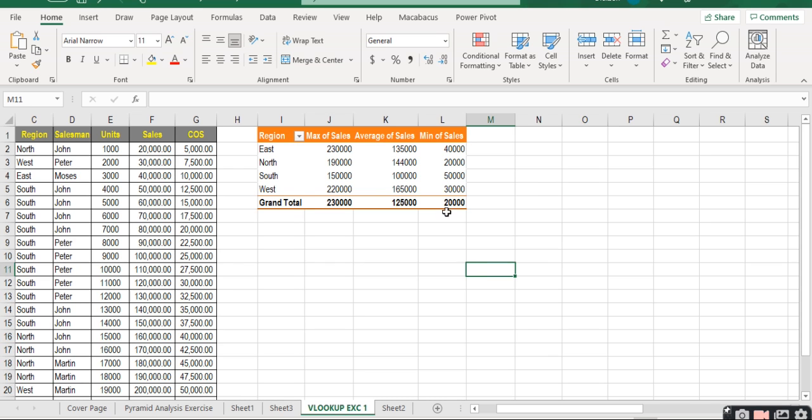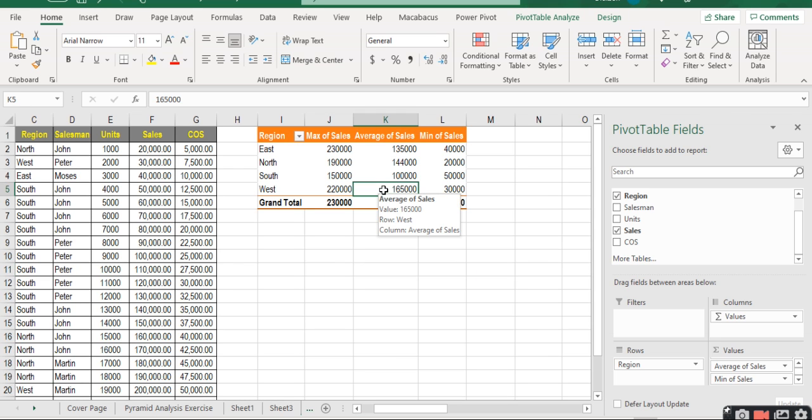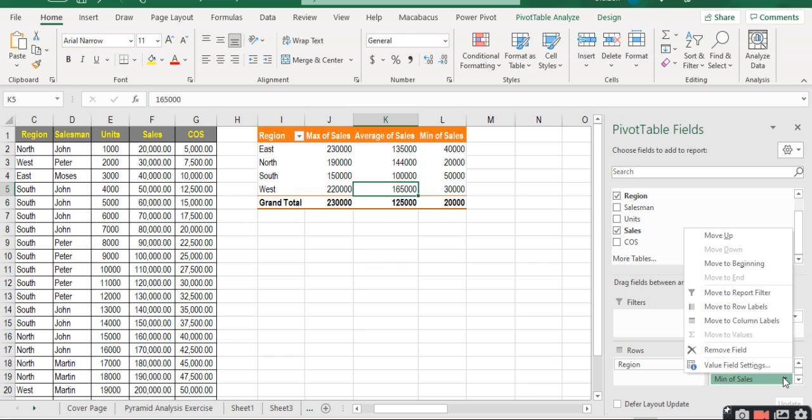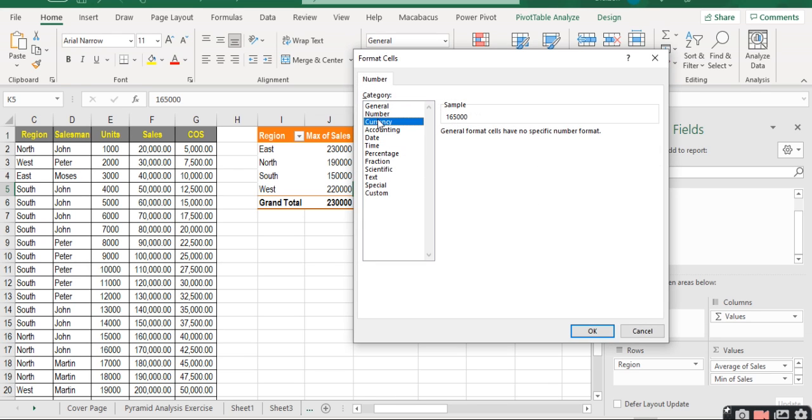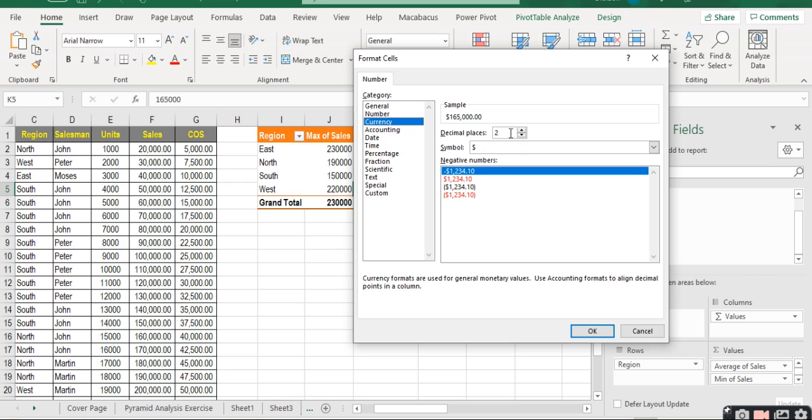Now we realize that we have been able to calculate our maximum sales, our average sales, as well as our minimum sales. But the only issue here is that there's no currency which has been incorporated within our pivot table. So we need to affix the value of a currency. And how do we do that? You simply come here, let's say minimum sales, you choose value field settings, and then you click on number formatting. You go to currency. Let's assume that we're having 0 decimal places, and that our currency is in dollars. You click here, and then you choose what?